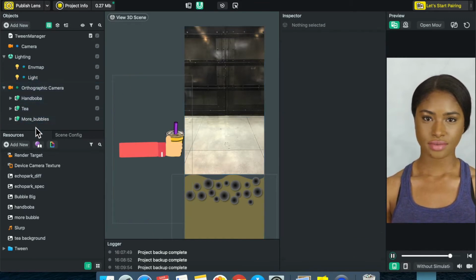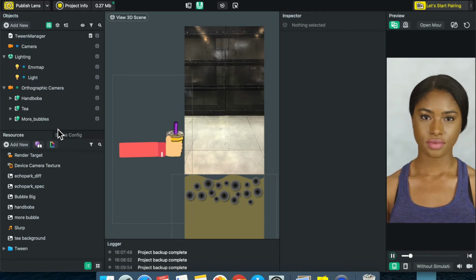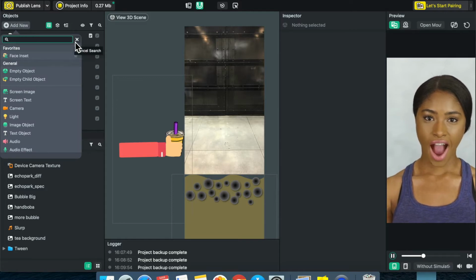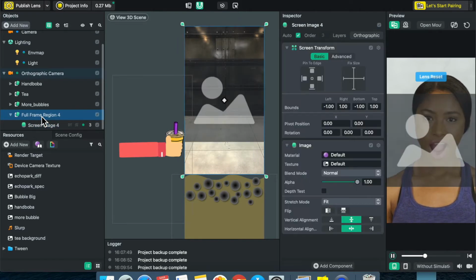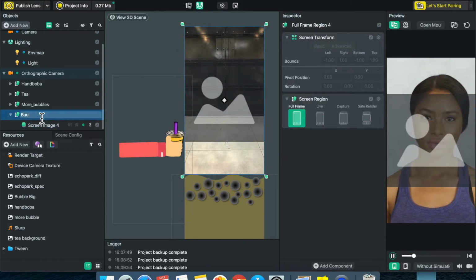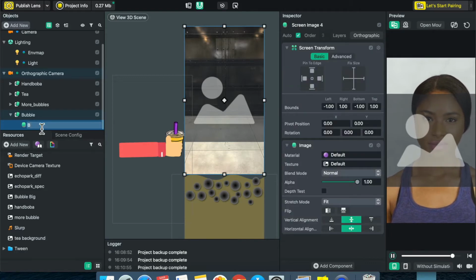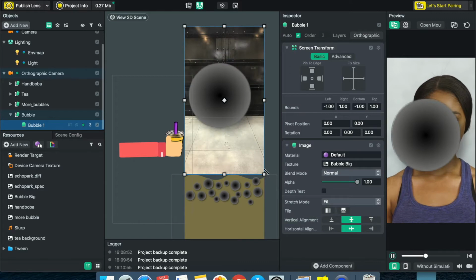And then the last thing we're going to do is add new. First, make sure you don't highlight anything here so it doesn't become a child of that object. Add new screen image. This time, we're going to name this bubble, because I'm going to add a few bubbles. I'm going to add 3 bubbles, so I'll name this bubble 1. Click on this texture default and choose bubble big. Now I can change the size and make it smaller.